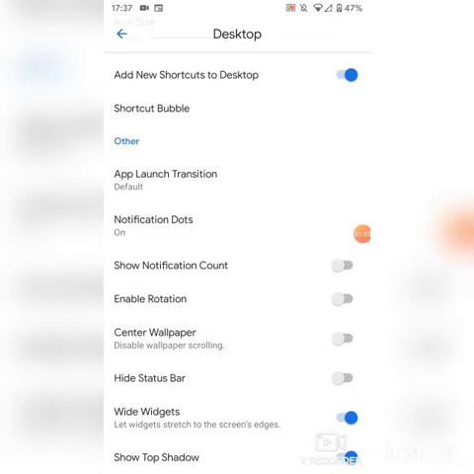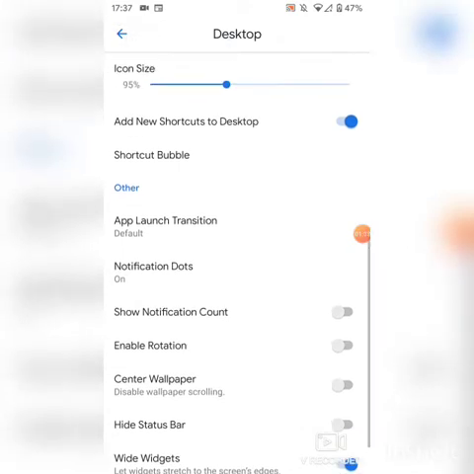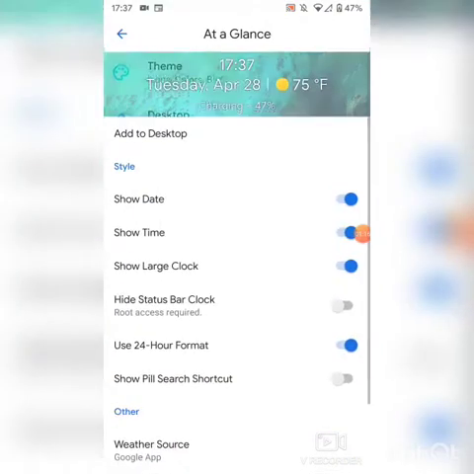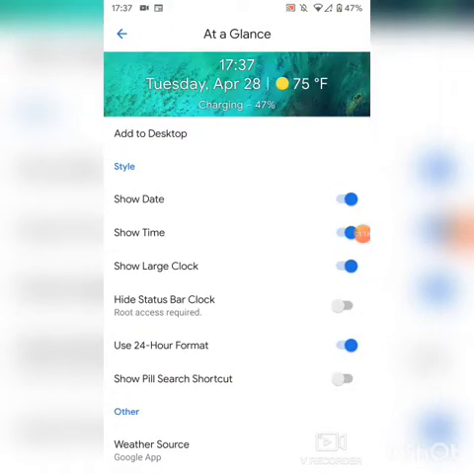I hide the status bar and I let widgets stretch to the edge of the screen. I turn on notification dots. Now, At a Glance, I turn it off. It's useless, that's why I use this launcher.